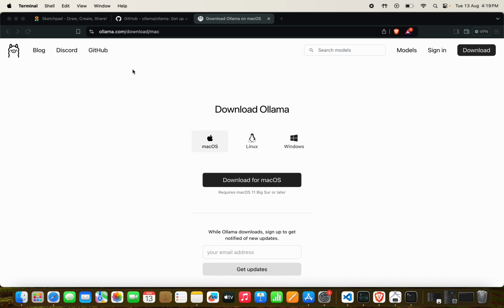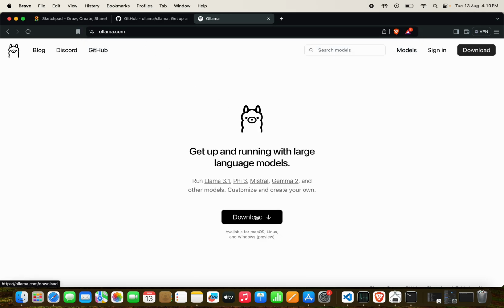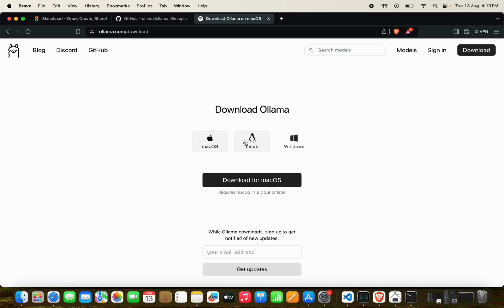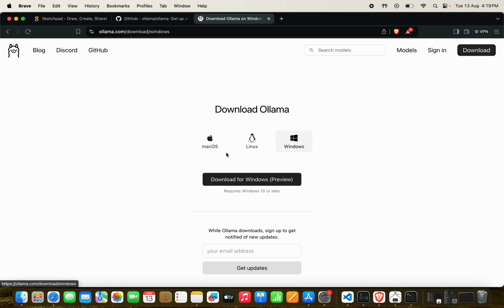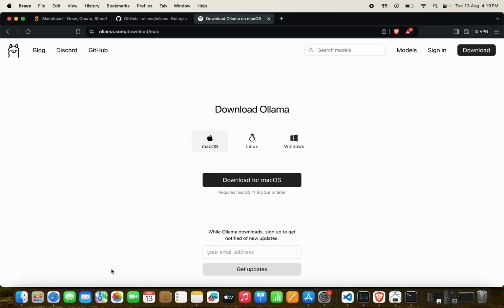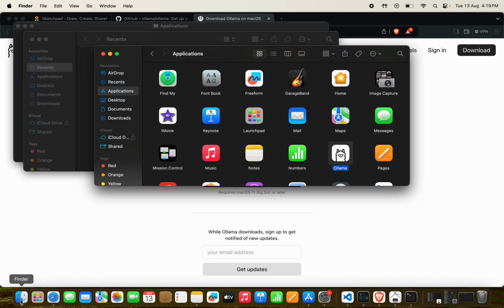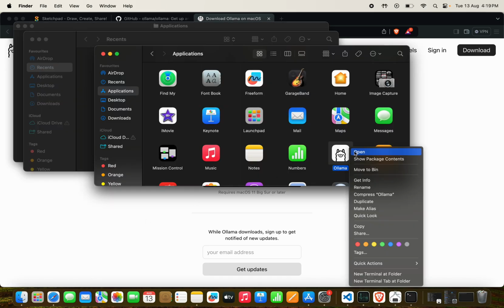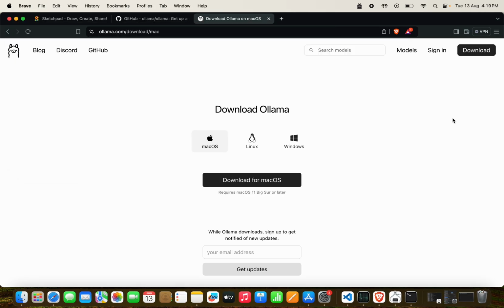To get started, head over to the Ollama website, and by default you will get this page. You just need to click on this download button, and according to your operating system, you can download it on your local machine. I'm using Mac. Once you download, you will get this Ollama exe on your machine. You can just run this exe, and once you run it, the Ollama server will be activated on your machine.